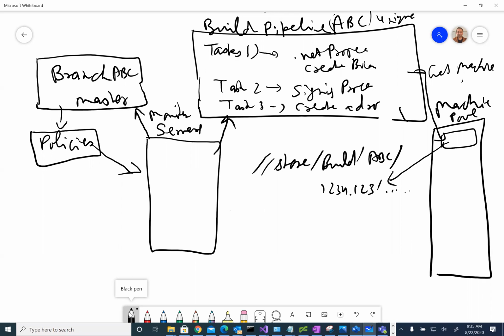So the final task of the build pipeline is to copy the build that is generated on the machine pool and put it somewhere else. That somewhere else is a location where all the builds are maintained. Some are retained forever, some are deleted. That doesn't matter, but it's some location. So this is the build step. Okay.